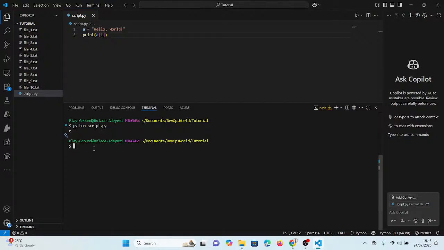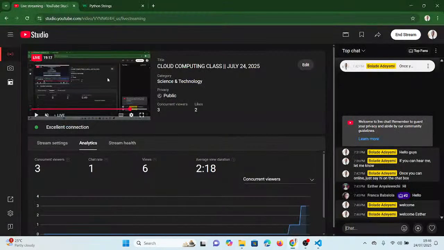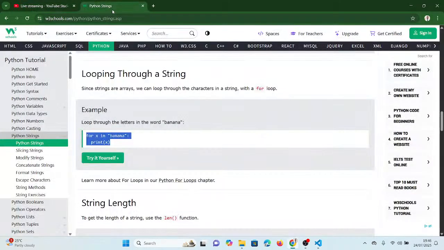Now, looping through a string. Like I said, for those that are just joining, I wouldn't want to go back, but let me step back a bit since I've not even started anything. This is the beginning. Looping through a string. We're trying to continue from where we stopped last week. We said that since strings are arrays, we can loop through the characters in a string, right? With a for loop, you can loop through the characters of a string. That's what we're trying to do now.